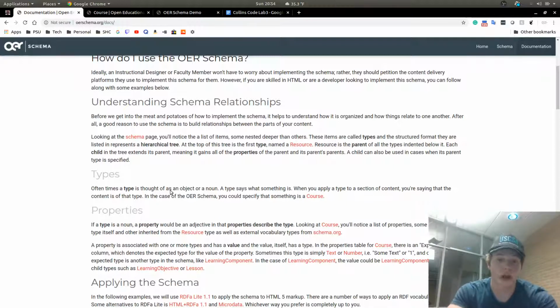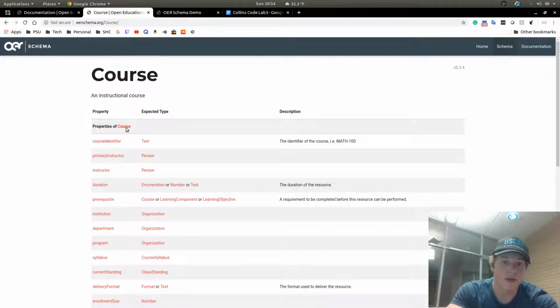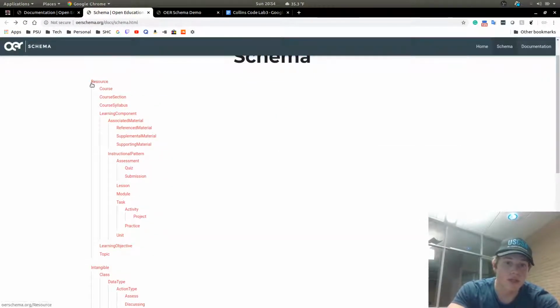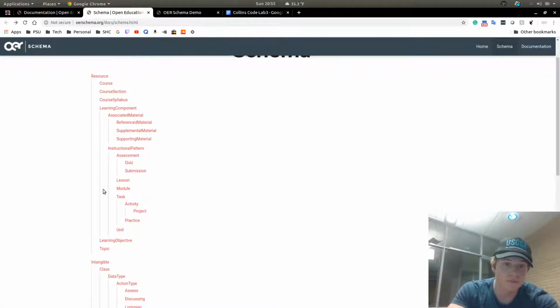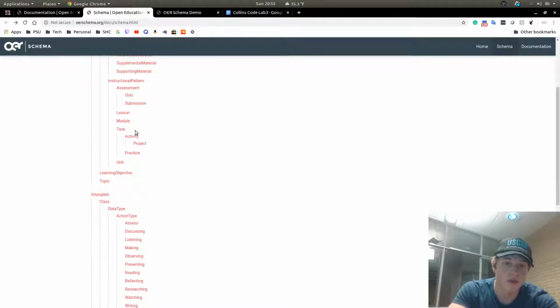Let me show you in some HTML code. But here's all the properties that a course can have. Like I said, courses can have any main resource or type. Here you can see resource is the very top type, and here's all the types that are under it. So we have courses, course sections, all this stuff, right?